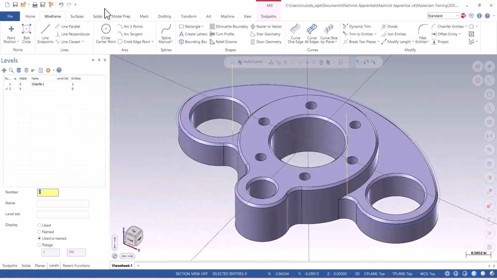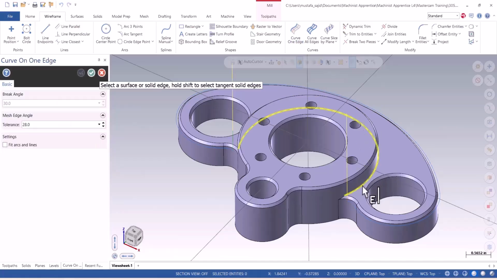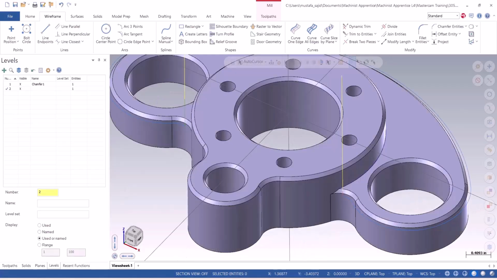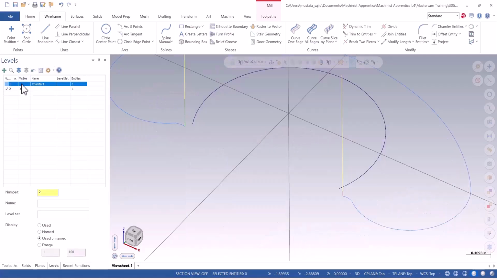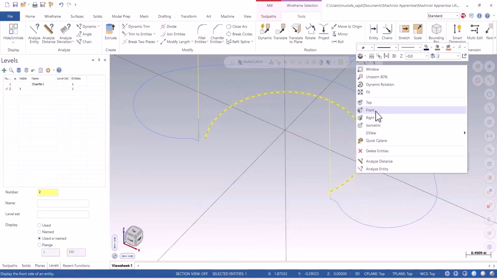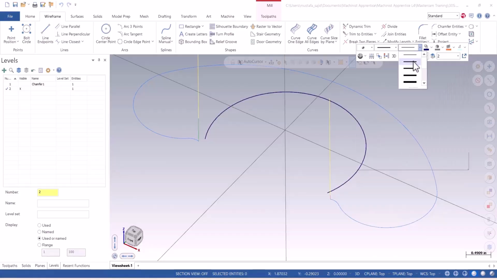Okay, now in the wireframe on the top, I'm gonna pick curve 1 edge, and I will pick that edge, and then I will say okay, and now we have the edge there. Just to see it, I'll turn off level 1, and you can see there's our edge here. If I click it and then right click, we can make the thickness of that a little bit thicker so that we can see it better.